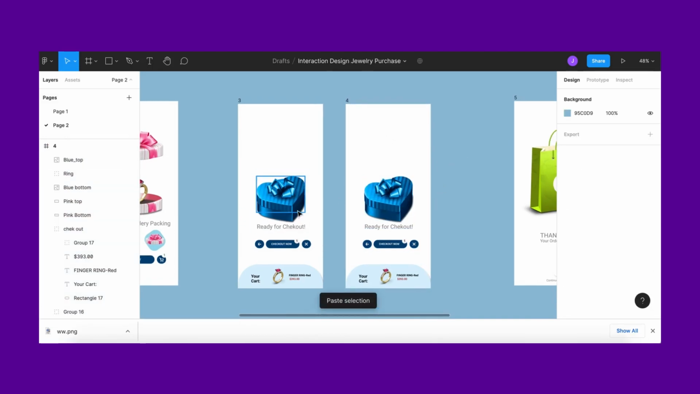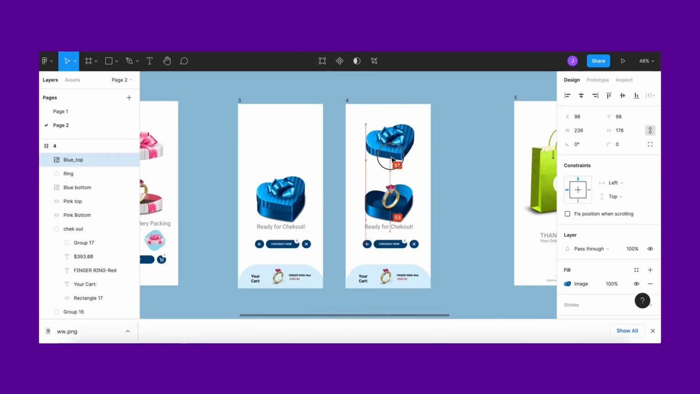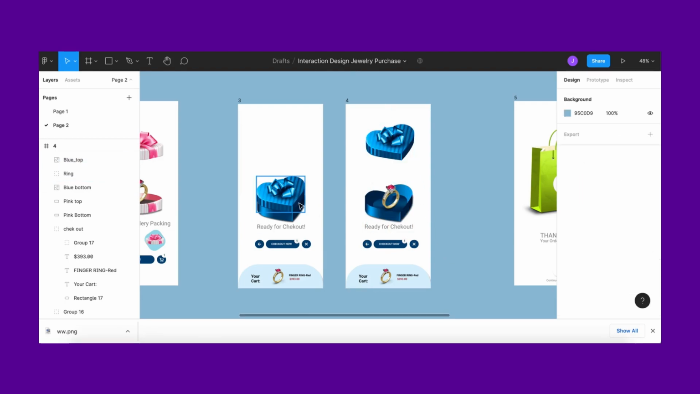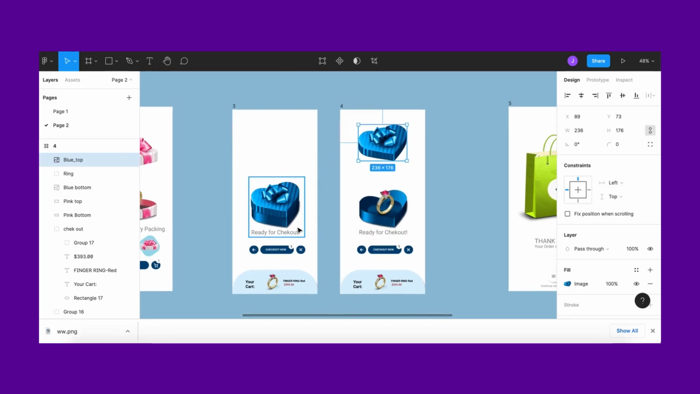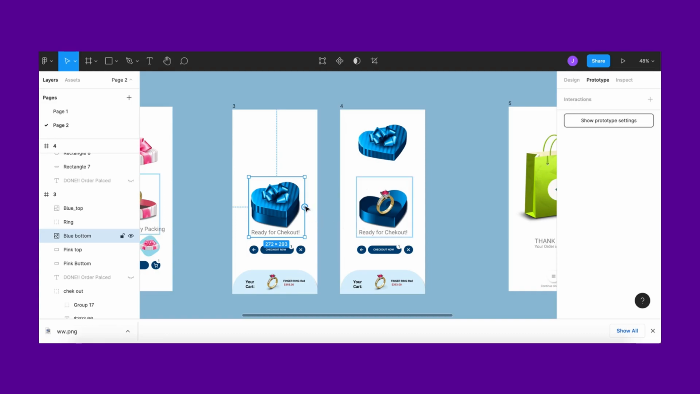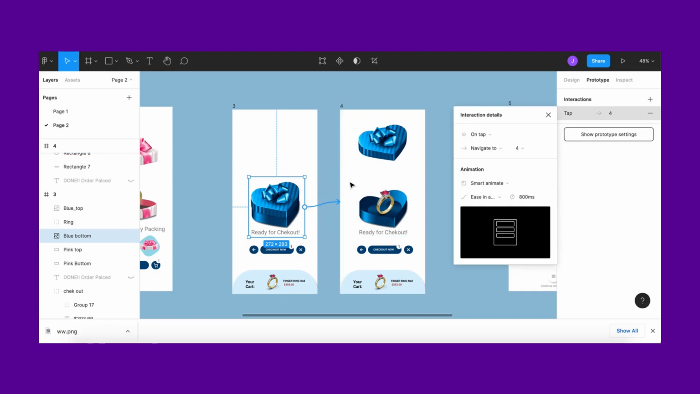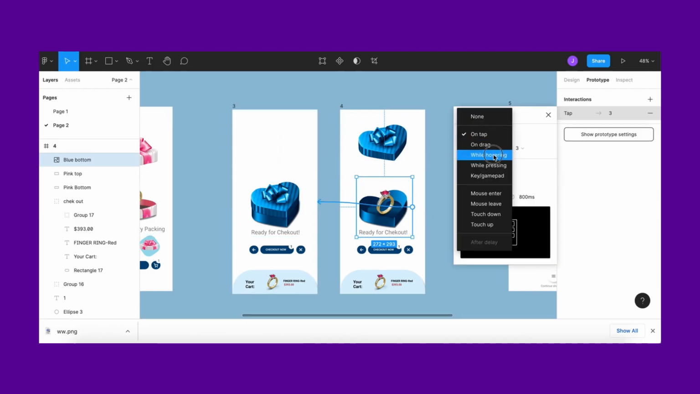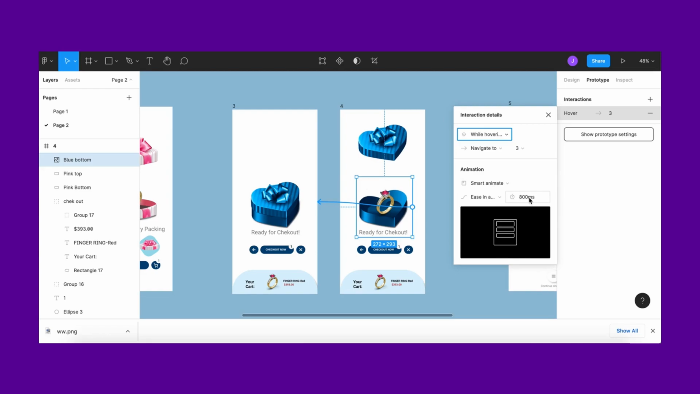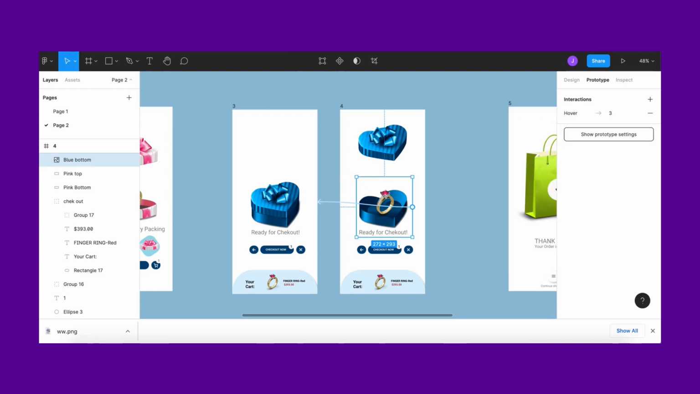My plan is that when you hover on this one, it has to open up like this, and when you hover out, it has to close up again. For that, I just move this a little bit up. Now I'll connect these with this one. I'll go to prototype and choose while hovering, smart animate, ease in and out, 800 millisecond, and the same for this one. Connect back to artboard 3 while hovering, smart animate, ease in and out, 800 millisecond. Okay, we'll see how it looks.